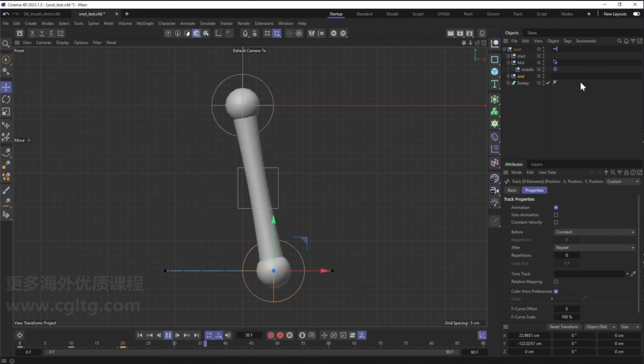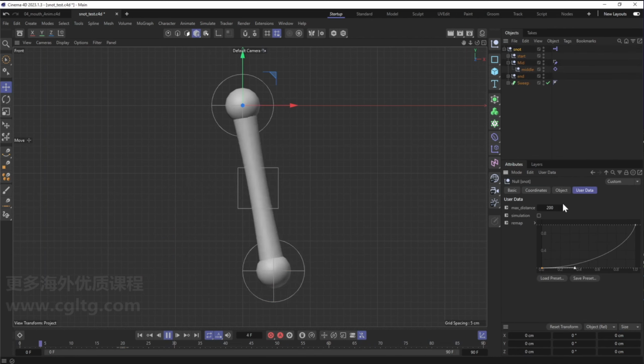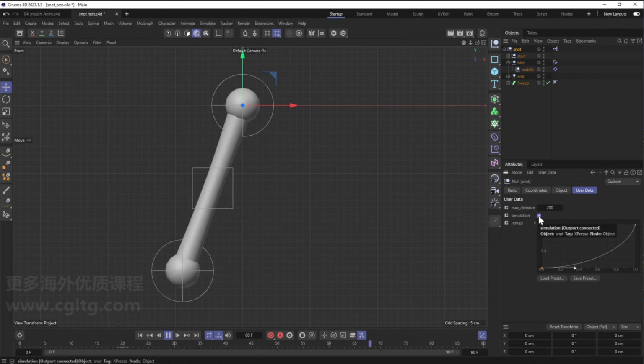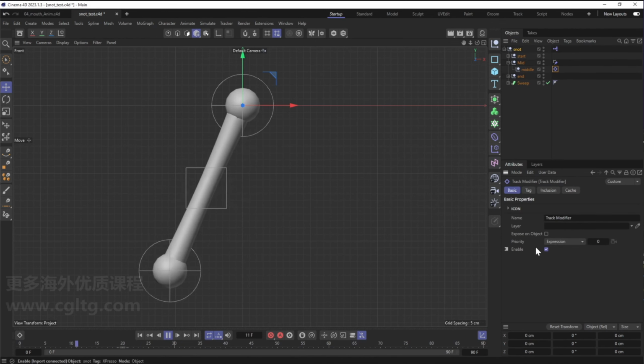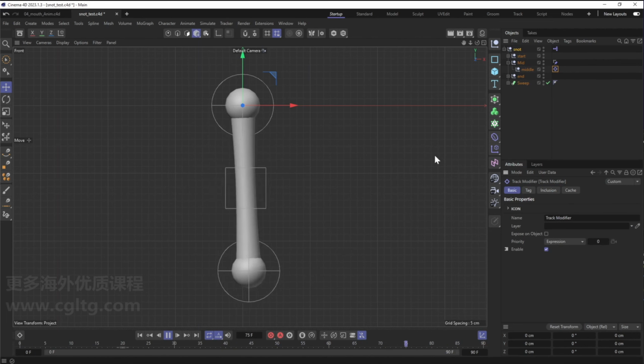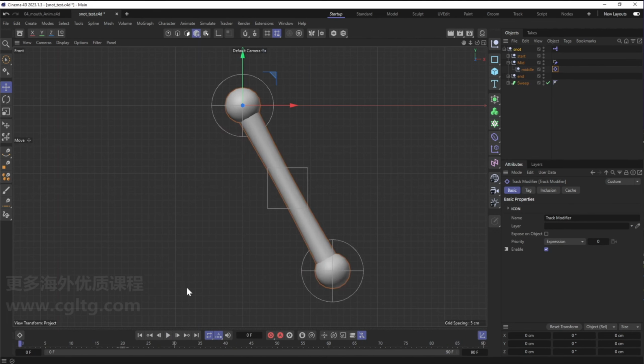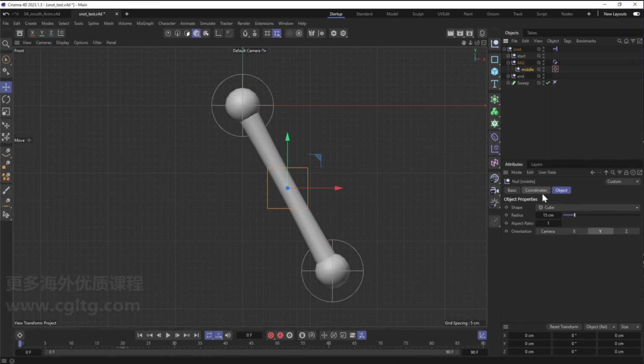If you remember, we created the user data. We need to enable the simulation. It controls the enabling of the track modifier. But it still doesn't work because track modifier modifies existing tracks. So we need to create the animation track. Just select the middle and set keyframes in frame 0.